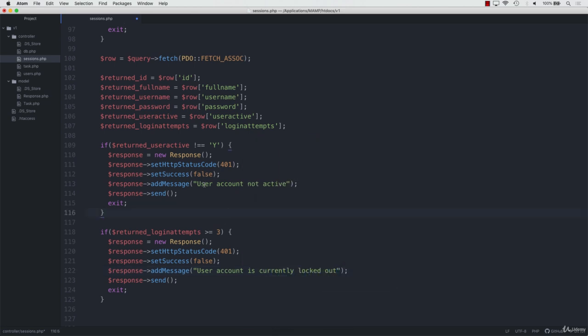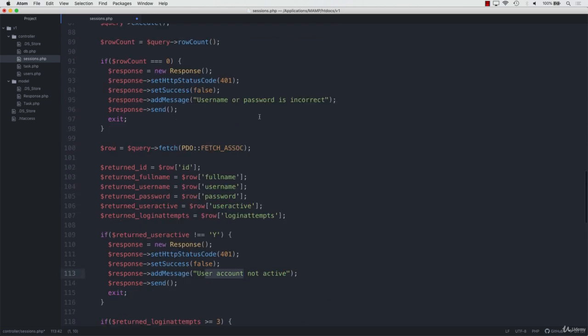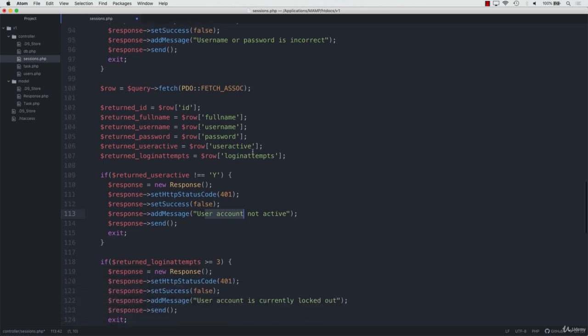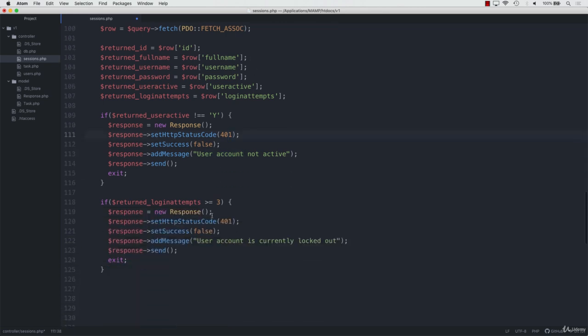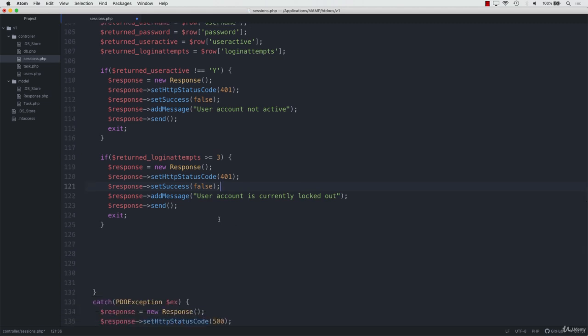These type of error messages are okay. You just don't want to say, well, your username's correct, but your password's wrong, or the password's correct, but the username's wrong. You don't want to give that detail. You just want to say, well, the user account's not active, or the user account is locked out. Don't give anything away, like whether that is a correct username or not. That sort of thing.